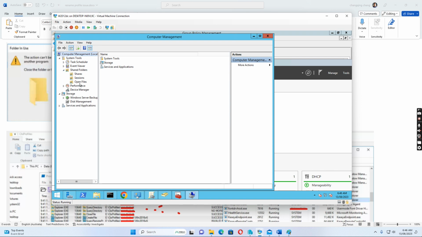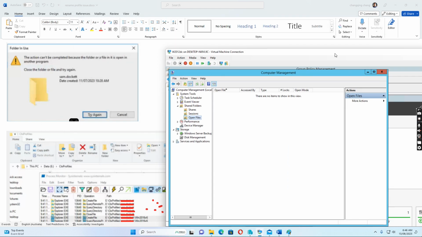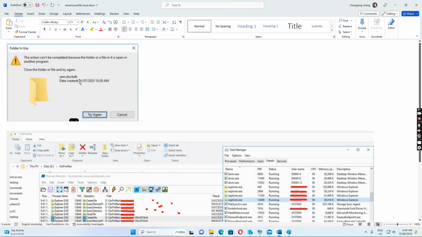In Computer Management, we go to the shared folders and go to the open files. We confirm the user has not opened his profile from the network drive, and then we go to the user's Citrix profile folder and try to rename the profile. Then we get this error message that the action can't be completed because the folder or a file in it is open in another application. I try to find out which application has the folders or subfolders for the profile open.